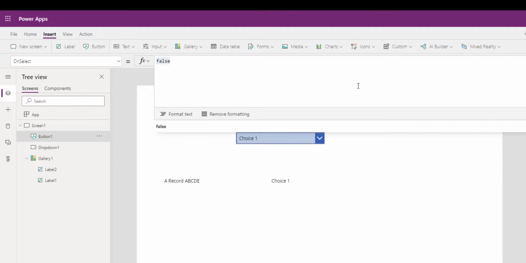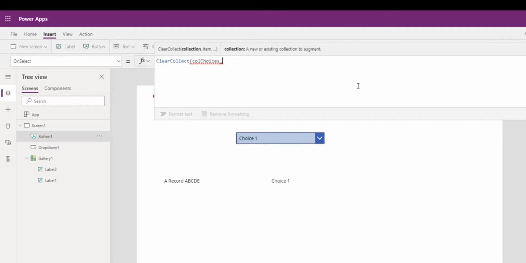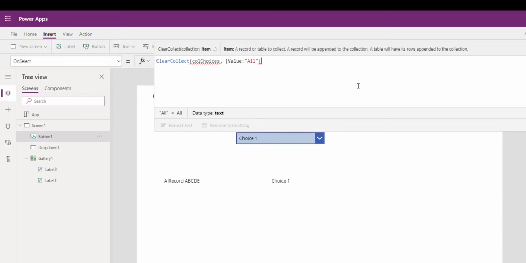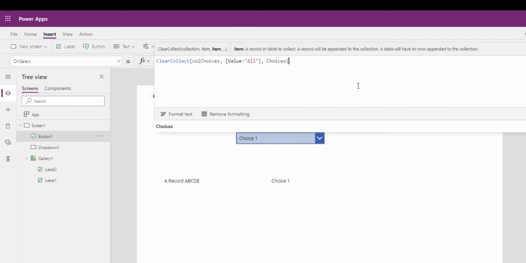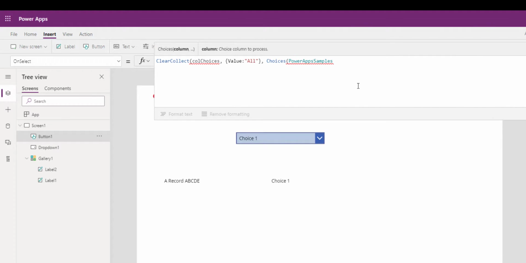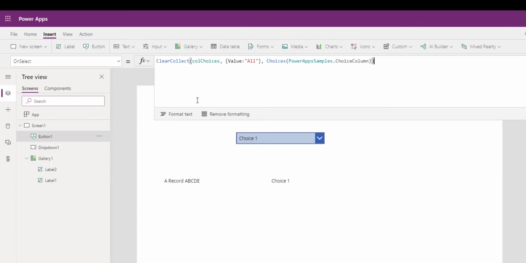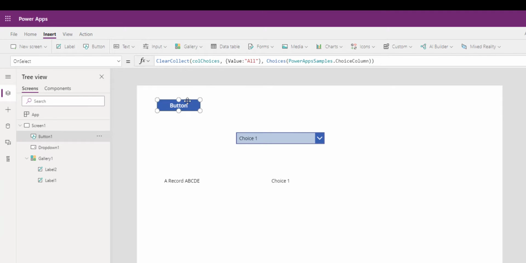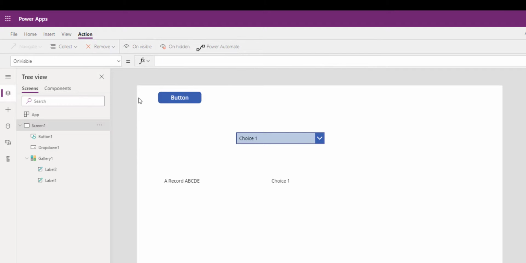You say, okay, we're going to do a ClearCollect, and we'll call it colChoices, and the first piece in there is going to have a value of All. And it's going to be based on the choices of PowerAppsSamples.ChoiceColumn. All right, so just like that, we have that, and I just added it to a button because I didn't want to go through the app OnStart or the OnVisible of the form itself. This way we could just demonstrate it right now.